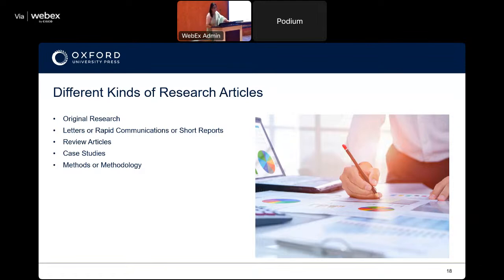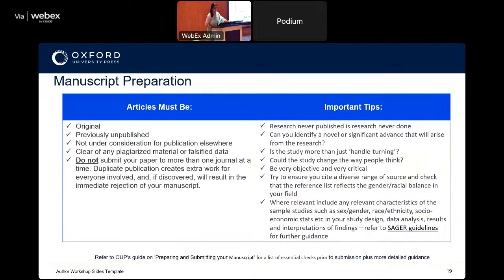Okay, so case studies is an interesting way of making people learn. And then you have methods or methodology. That's more applicable in engineering, in medicine, surgeries, etc. Now, here is your biggest catch.